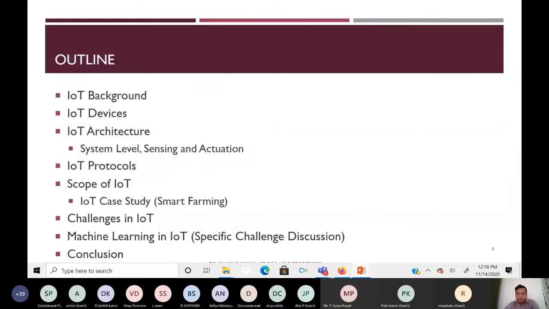Okay, so the outline of this talk is we'll give a small background on IoT, then what are IoT devices, what is the IoT architecture. Remember that this FDP is focused on system and architecture and system level design of IoT, and that is how most of the sessions are planned. So that I will talk about. Then I will talk about IoT protocols, a basic introduction to protocols, because you will have later sections focusing on the protocols. Scope of IoT, I will show you one video of smart farming. Then what are the challenges in IoT? And then I will specifically talk about machine learning in IoT as a specific challenge discussion, and then we'll conclude.